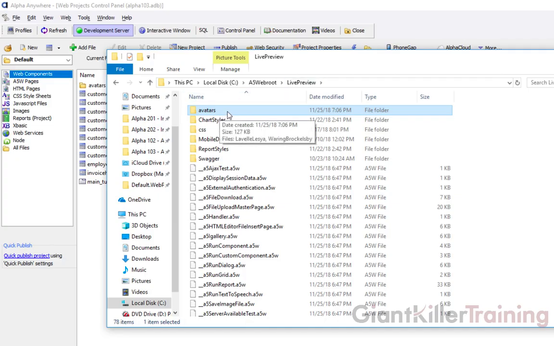And this is important because when we actually run in Live Preview, we're going to be doing two things. We're going to be displaying the images out of this folder, and secondly, when we upload images, we're going to actually put them into this folder. So it's an environmental issue here. But make sure this step is done before we take the next steps. And if you need to, pause, review, and make sure you have your avatars folder in your A5 WebRoot Live Preview folder. Once that's done, click Close.